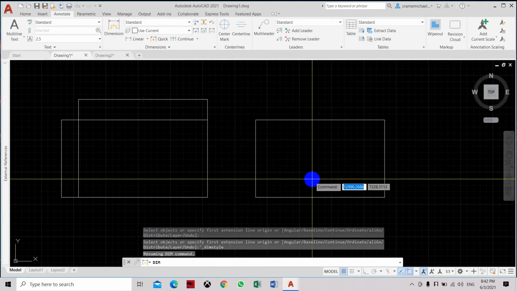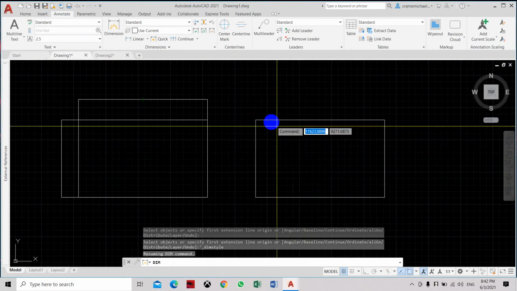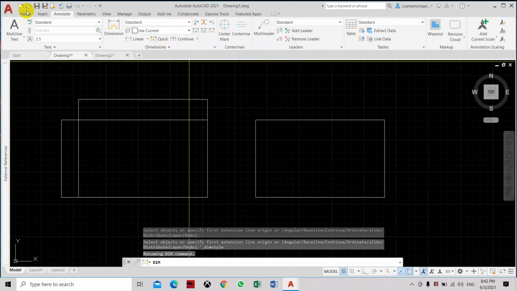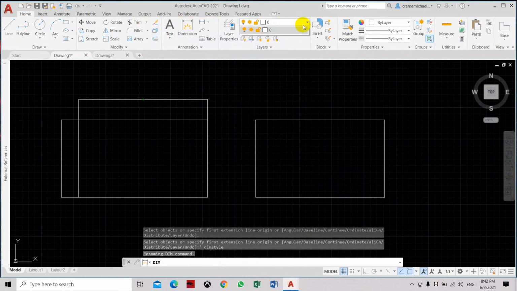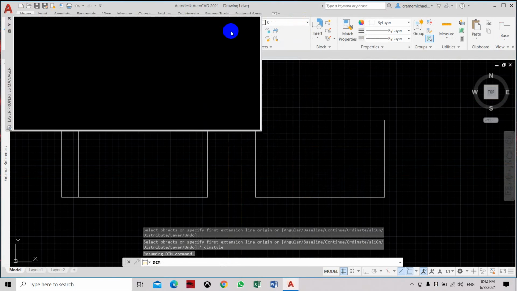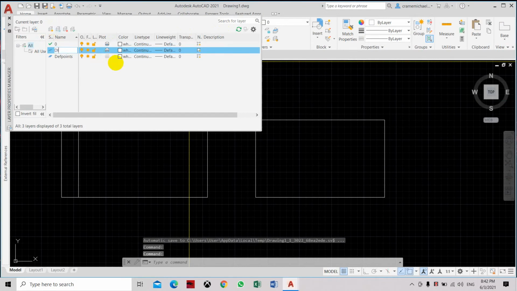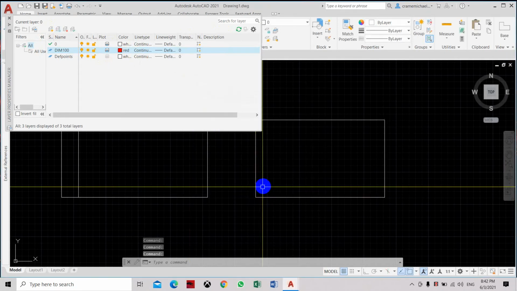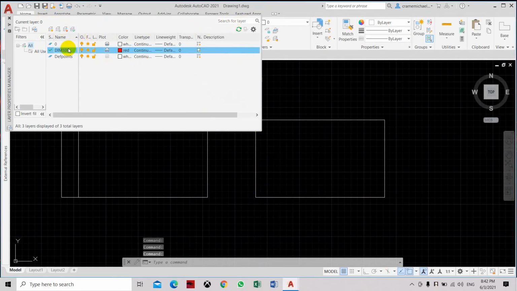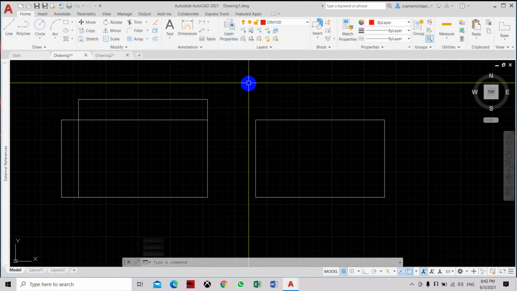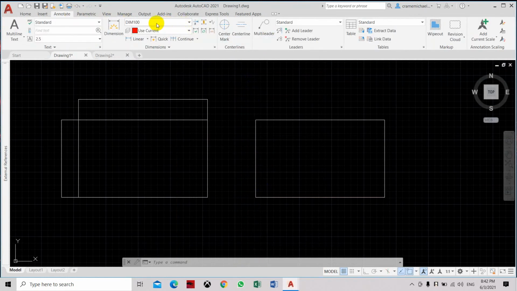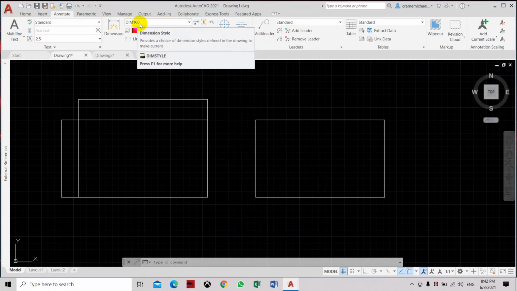Now that we have properly set the dimension style for DIM 100, let's set first the layer. Let's create a layer for dimension to properly place it or arrange it. So here we're going to create DIM 100. Let's set the color to red. Double click it so it will be activated and set as current. Close the box. Let's go to annotate. Make sure that DIM 100 is selected.